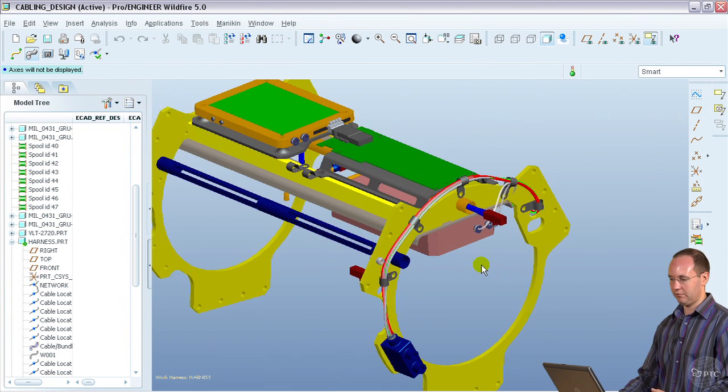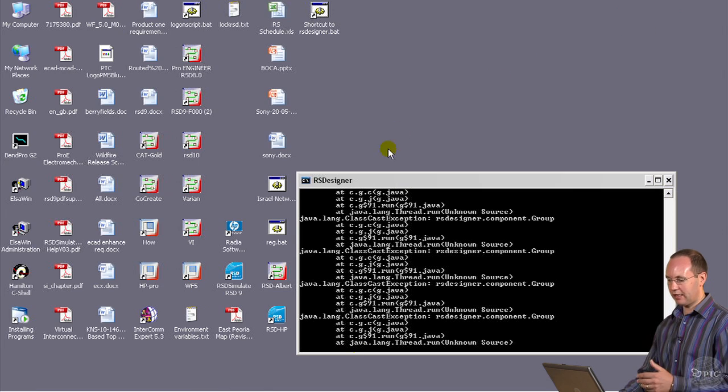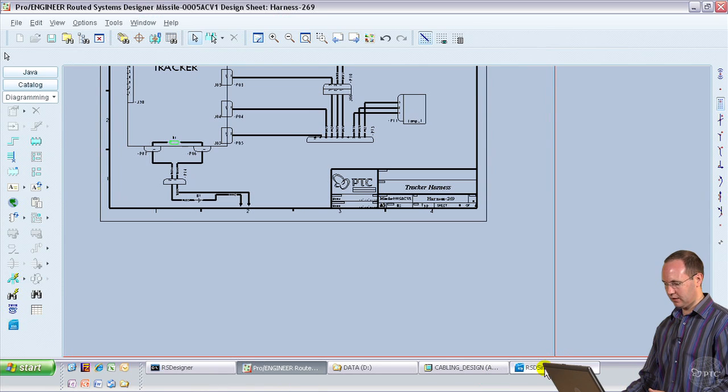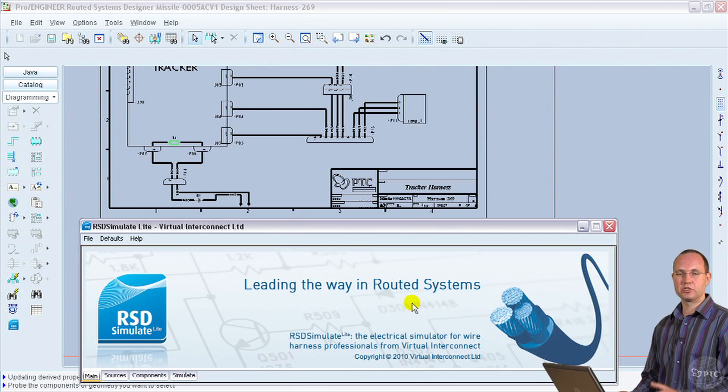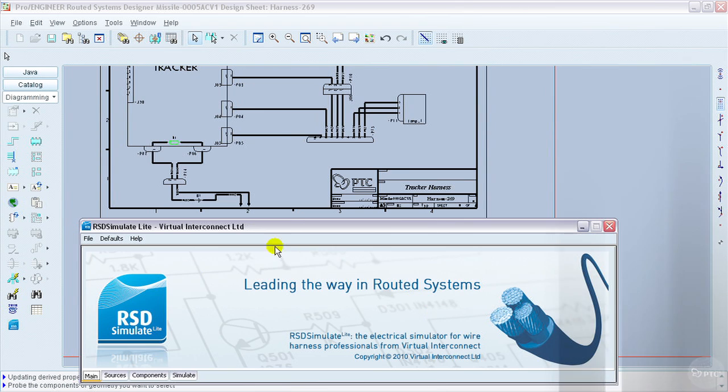As the design evolves, you're probably going to get some information from your cabling electromechanical engineers to tell you about the wire lengths. Once you get those wire lengths, you can then go back to Router Systems Designer and start to use simulation tools, which are new in RSD9.